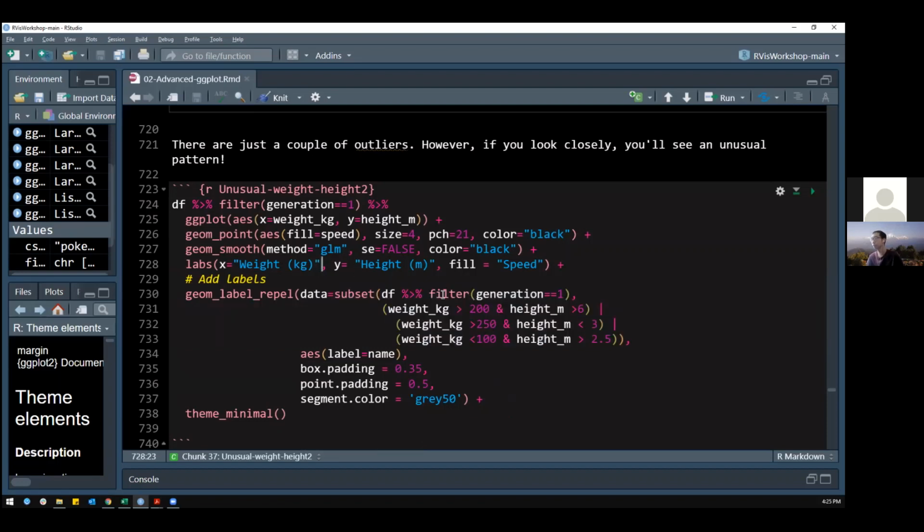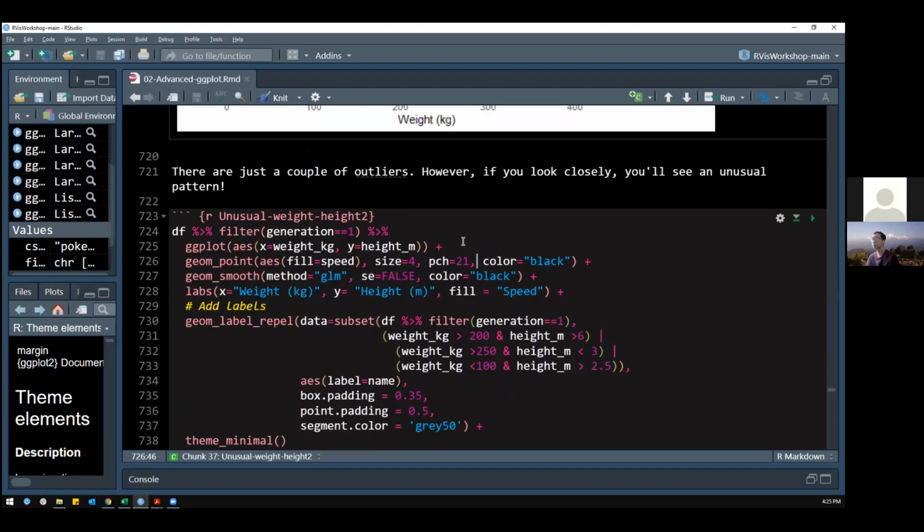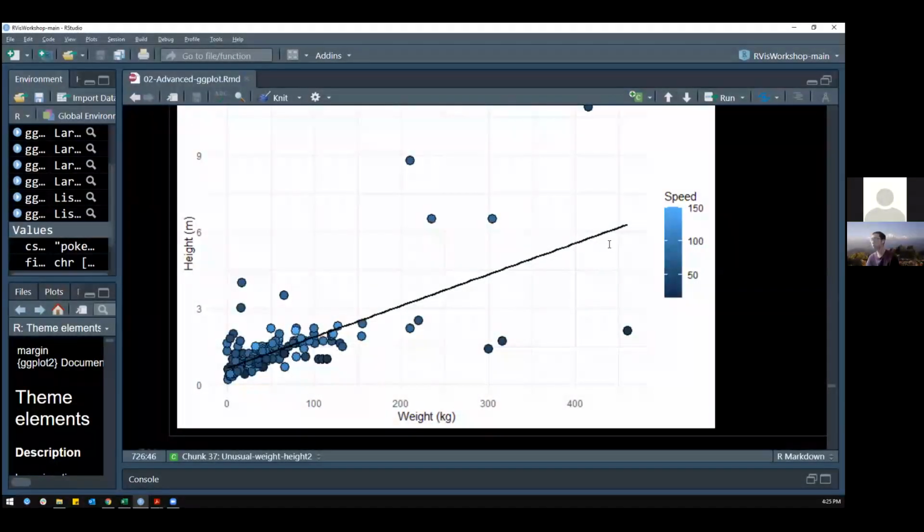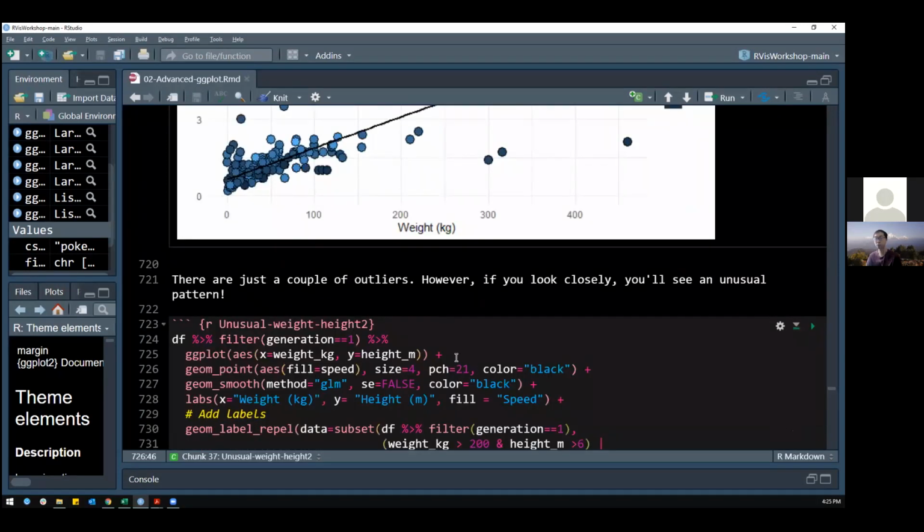So here I'm going to subset the data, generation 1 Pokemon only. So I'm going to filter only generation 1 Pokemon. For geom_point, something new here is pch. You can see the colors of the points, now we can change the colors of the point. You can add borders to the point using pch.